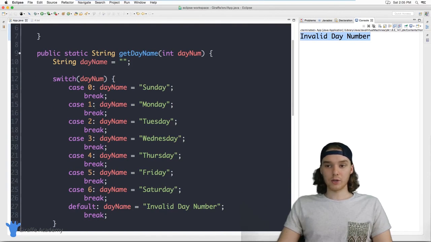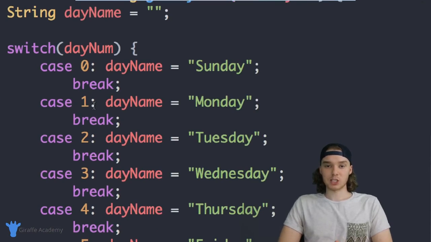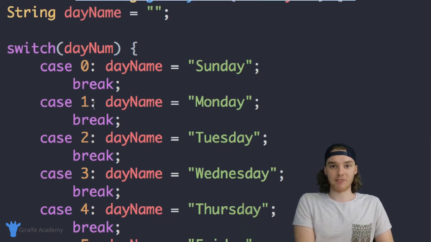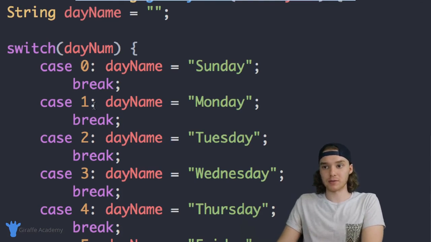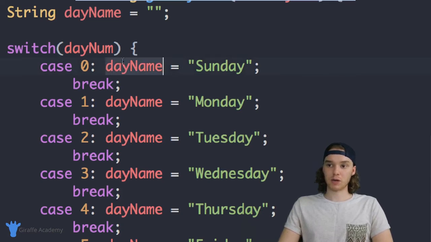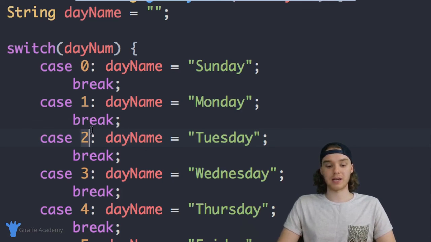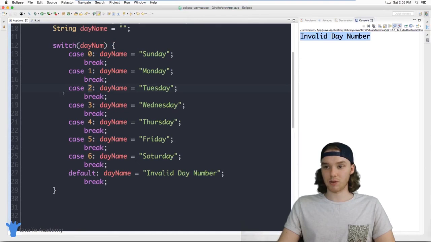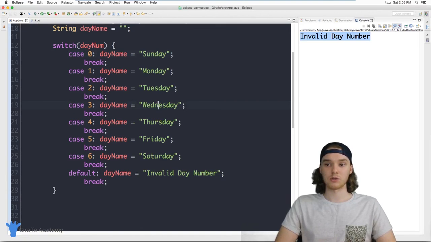So you want to use a switch statement in a situation where you're comparing the same value to a bunch of different values. So this is a perfect case, right? We're comparing this dayNum to just a bunch of different values like 0, 1, or 2. And that's the situation where switch statements can come in handy. And you can see like this switch statement is really clean, it's really obvious what's happening, and just makes it easy for us to use a bunch of conditions.